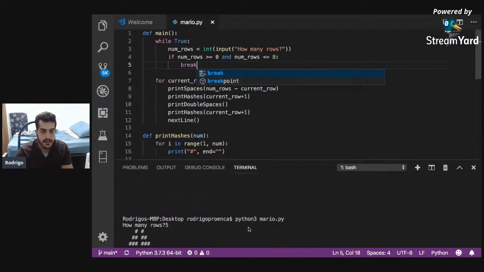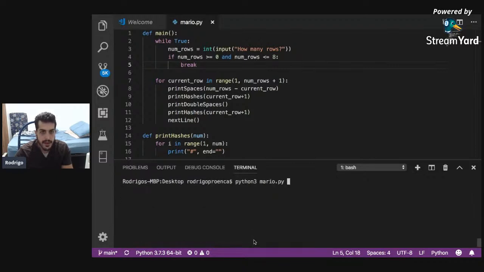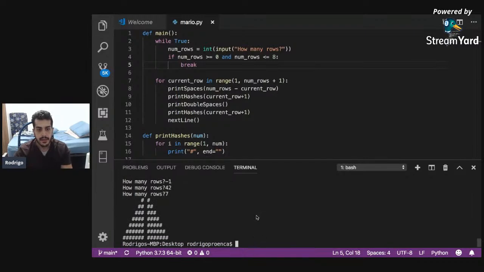So now let's see if this works. So basically, it won't work for negative values. So for example, if I put -1, it will keep asking me. 42, it will keep asking me. If it's within the range of 0 and 8, it's gonna print the pattern.